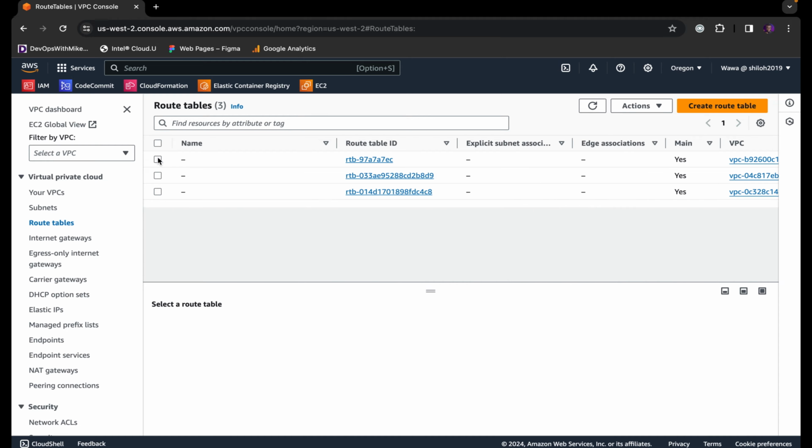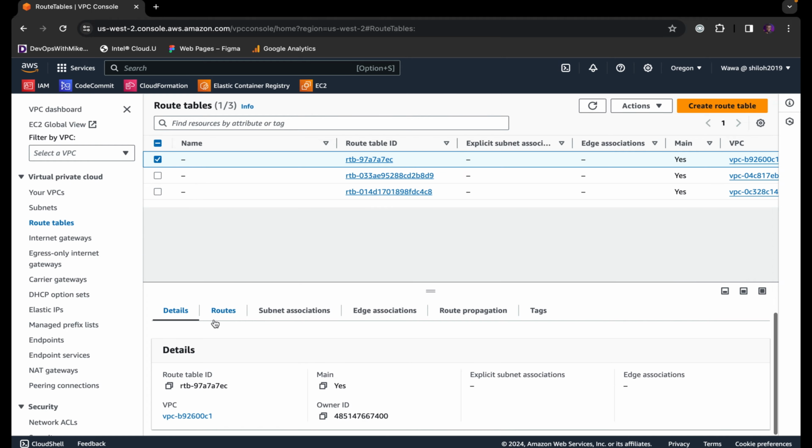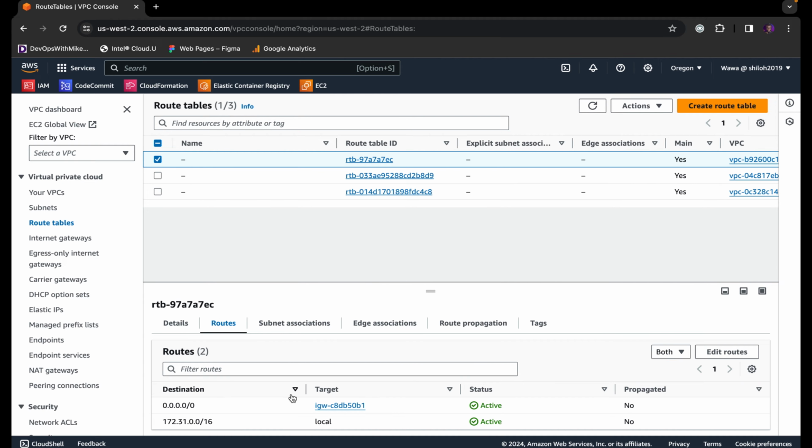So let's take this one route table, for example. If you see the route table details, the route table ID, the associations and all that, the route is one of the most important things. The routes basically specify how the route table routes traffic, or, like you mentioned, which traffic is allowed into and out of the network and how it passes.